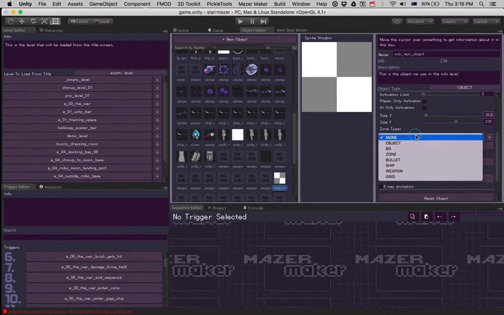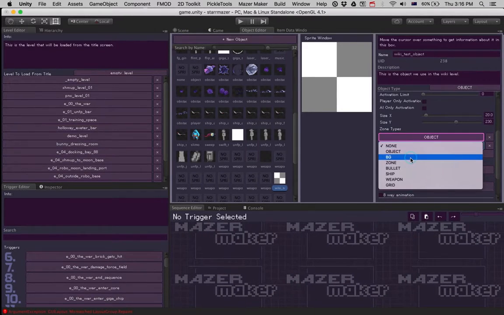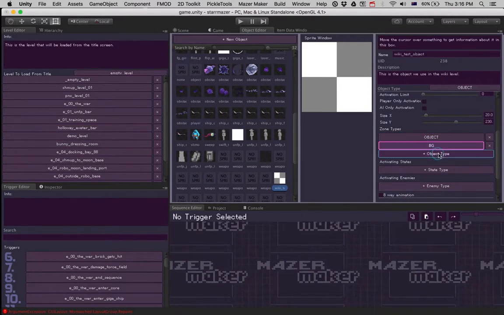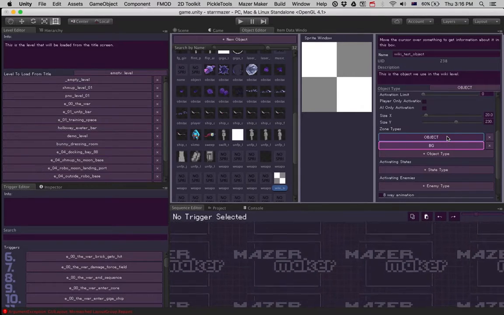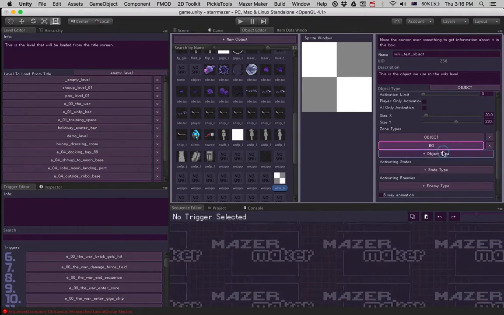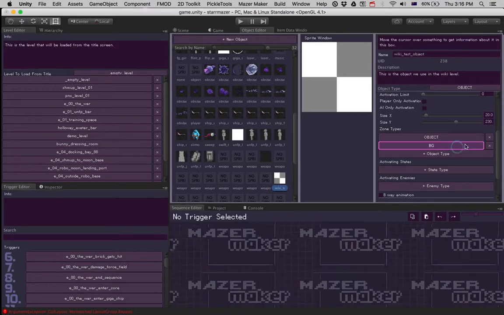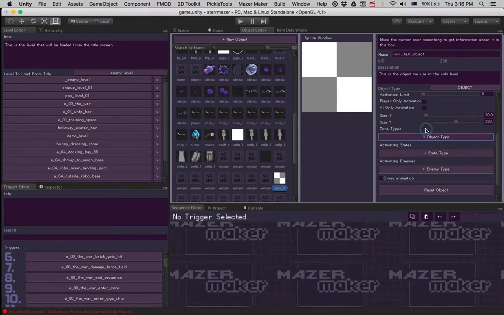Zone types indicate what types of objects this zone can collide with. If you've set something here, only those types of objects can collide with the zone. For example, this zone could only collide with both objects and backgrounds, but not things like bullets or ships. If you remove them, then it can collide with any type.